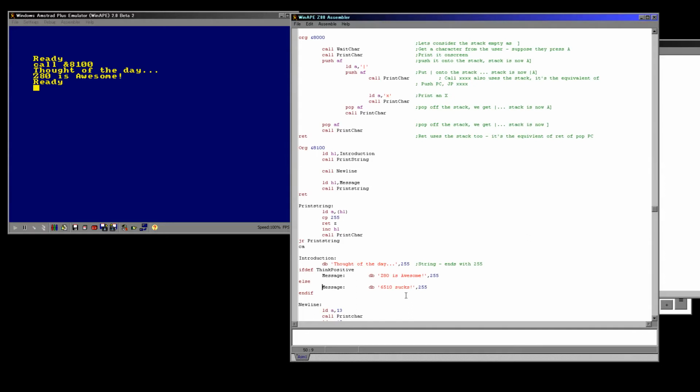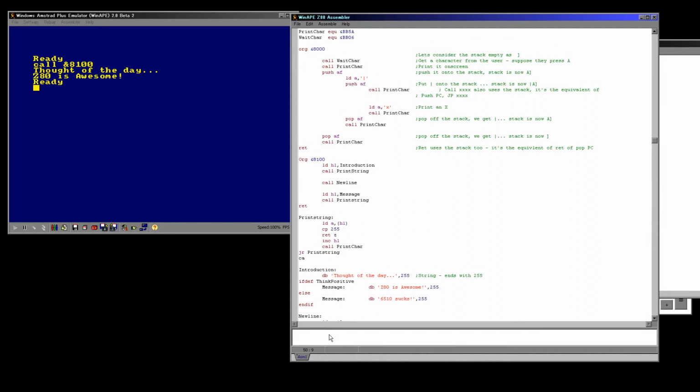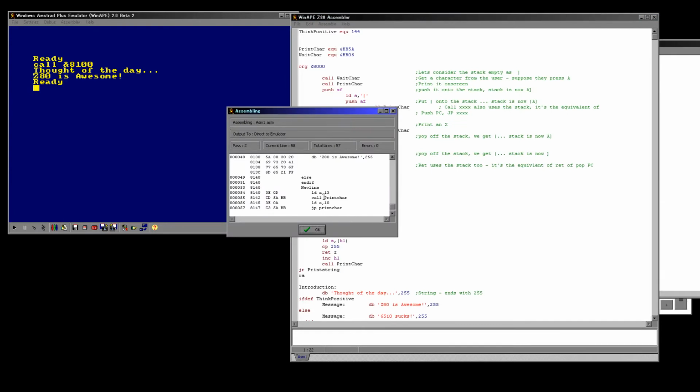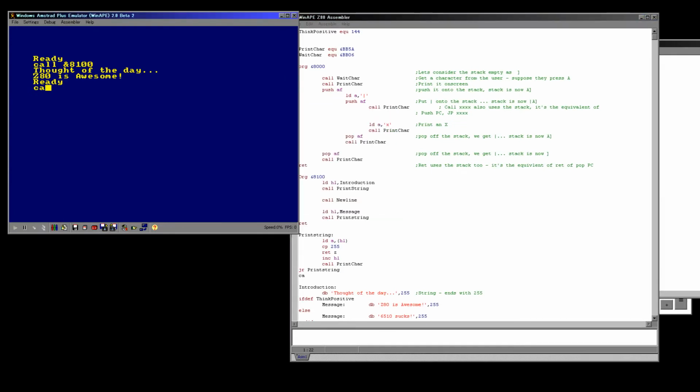So, what have we done here? Well, this is processed by the assembler, not by the Z80. So the assembler says, if think positive is defined, if def means if defined, then print Z80 is awesome. If it's not defined, else print 6510 sucks. And by saying think positive equals 1 here, we have defined it. So 1, 2, 144, anything here is a definition. So when we run this and do call 8100, the thought is how awesome the Z80 is.